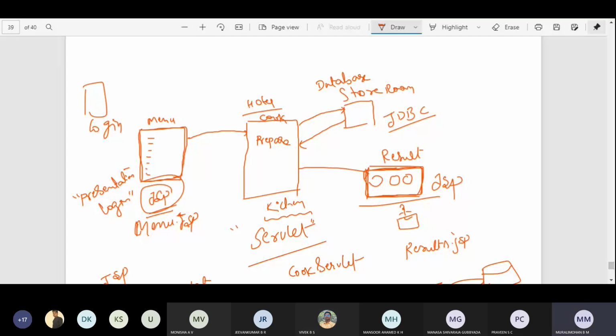With this, we will conclude today's class. In the next class, we will see the packages that are there in the servlet, and then the life cycle of a servlet.